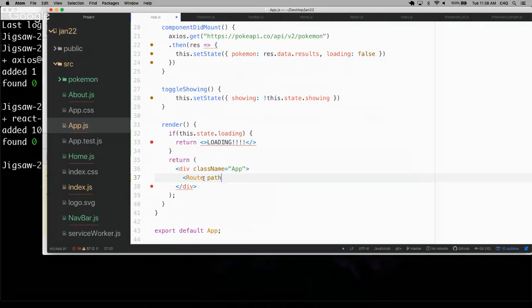So path is talking about the URL. Path is the URL, and if we want to go to about, we could say slash about. And on this path, what component do we want to see? We want to see about. So I'm going to say component. I want to see the about component.